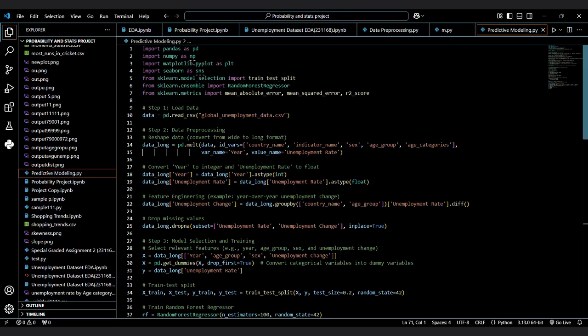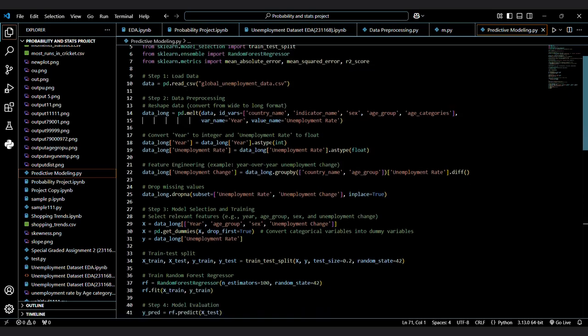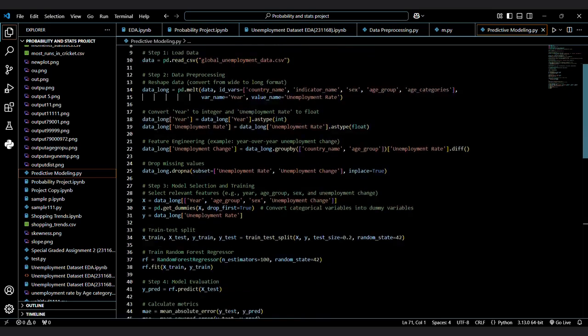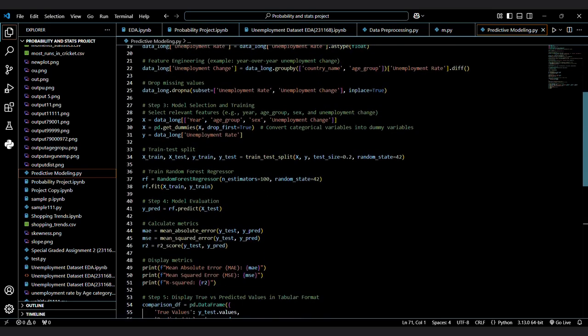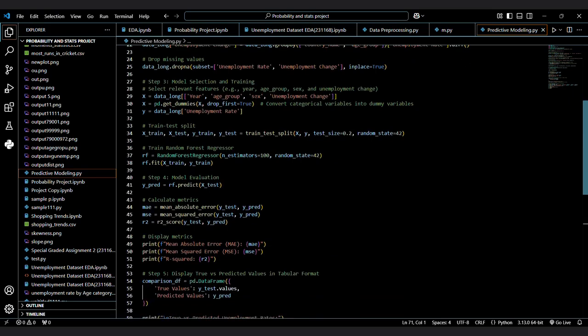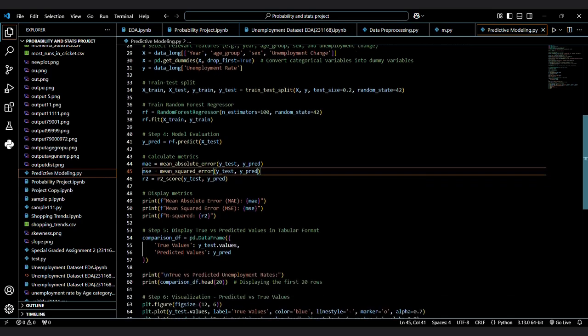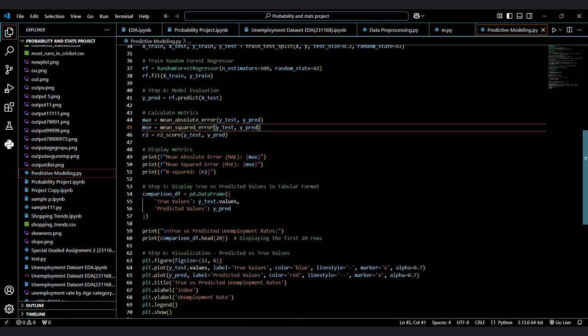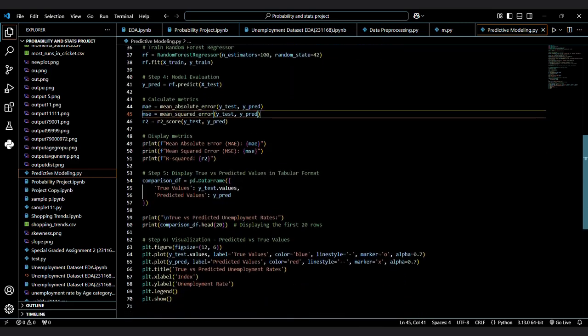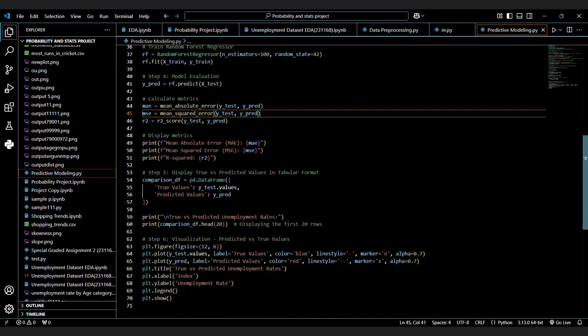So this is the code of the predictive modeling. As you can see, I imported the necessary libraries, loaded the data, did data pre-processing. After that, feature engineering, model selection and training. Here you can see this part. Train the data, train the model and predict. After that, I evaluated the model and printed the results. I did the comparison of true and predicted values. I plotted the comparison using a line plot.